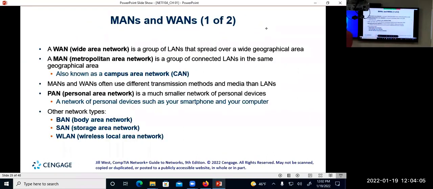Now we talked about the LAN already, right? The LAN is a local area network. It's a very small network. And now we talk about the WAN and the MAN here. The WAN is a wide area network. It's a group of LANs that spread over a wide geographical area. So the name tells it all here. You see that is the wide here, and it spreads over a wide geographical area.